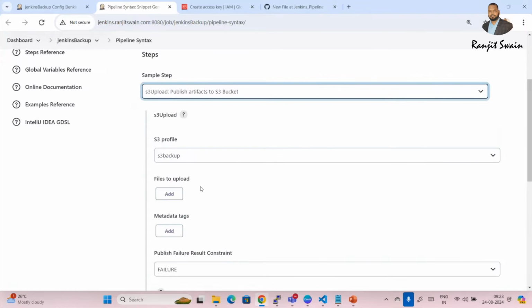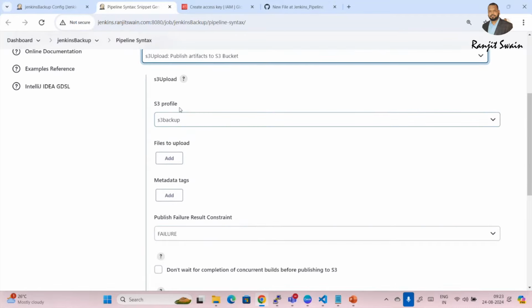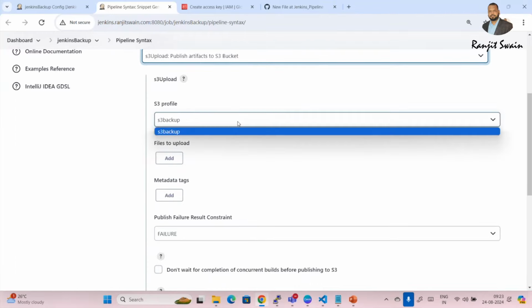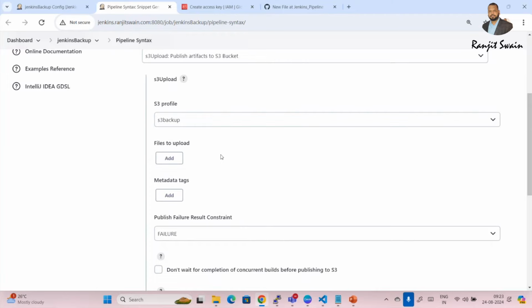So use S3 upload. Select the S3 profile. See this S3 profile which we had created just before? It automatically takes it because only one S3 profile is created. This S3 profile is nothing but the credential information stored under here, right?